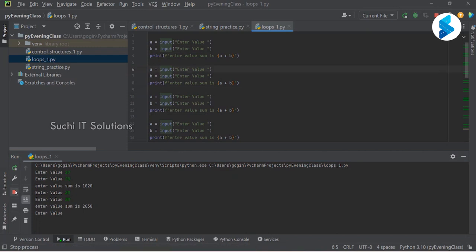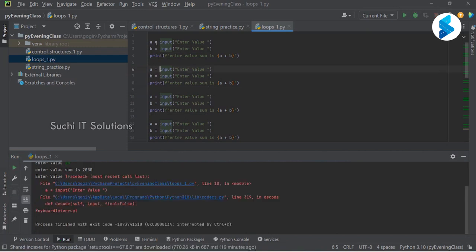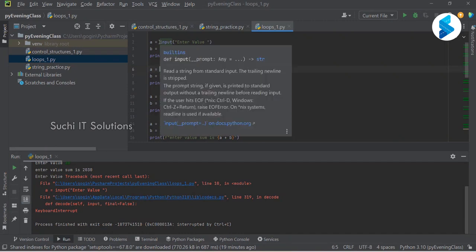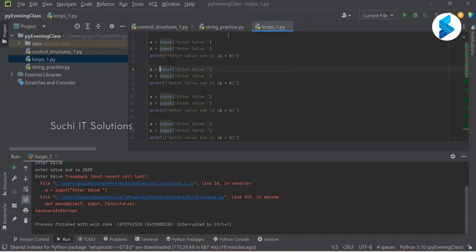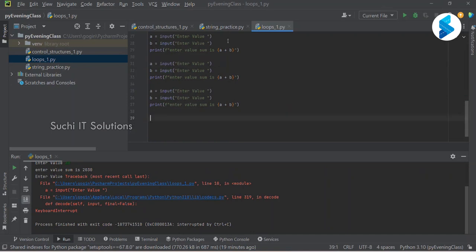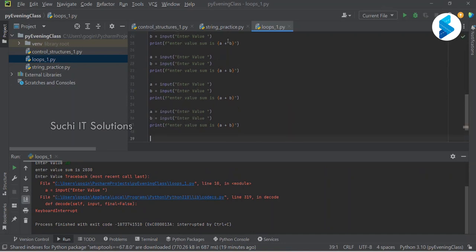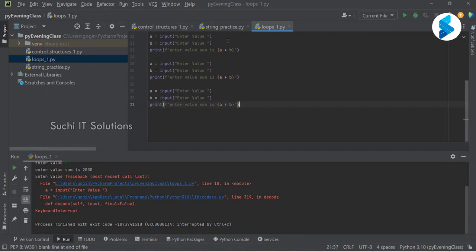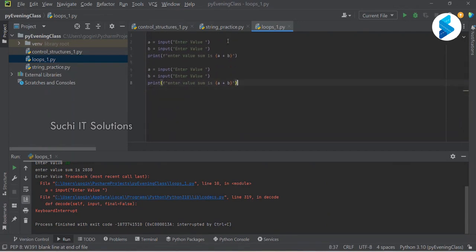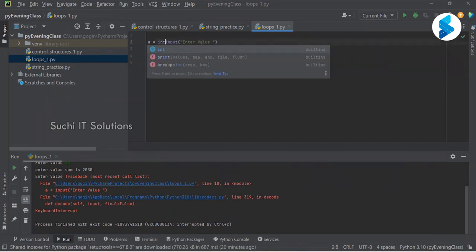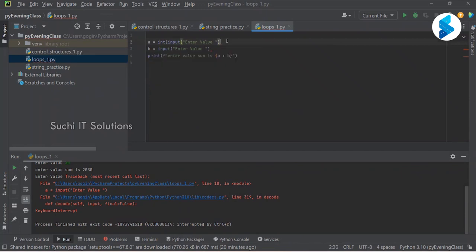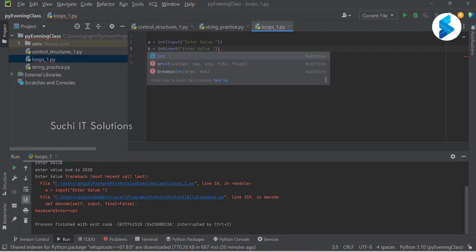Let me stop it. I'll just press Control Z. If you don't want the code that you have pasted to be present, you can just do Control Z, which is undo. Then I'll convert my first statement to an integer. How do I convert it to an integer? The int function will help us convert it to an integer, and then we can do the sum.